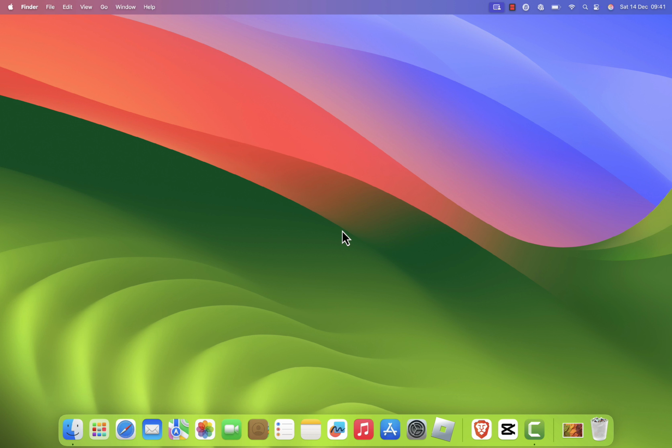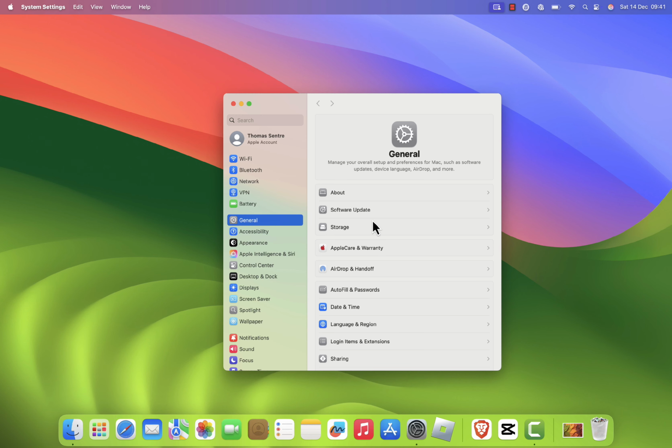There are two ways to do this. Click on the System Settings icon in your dock, or click on the Apple logo in the top left corner of your screen and select System Settings from the drop-down menu.